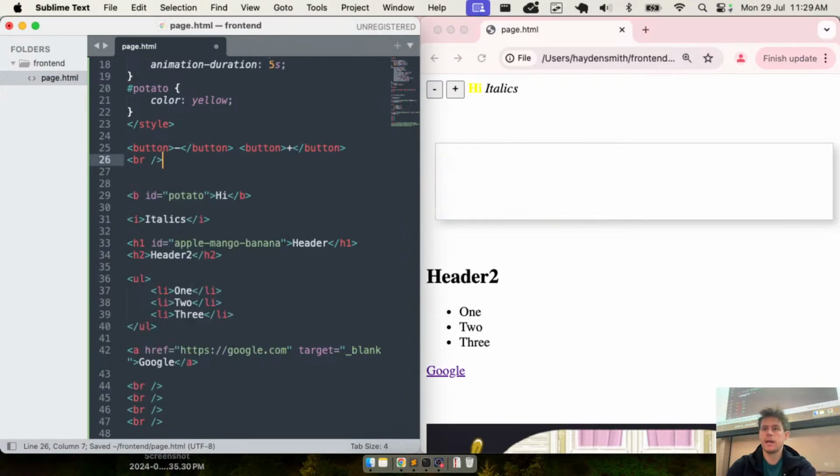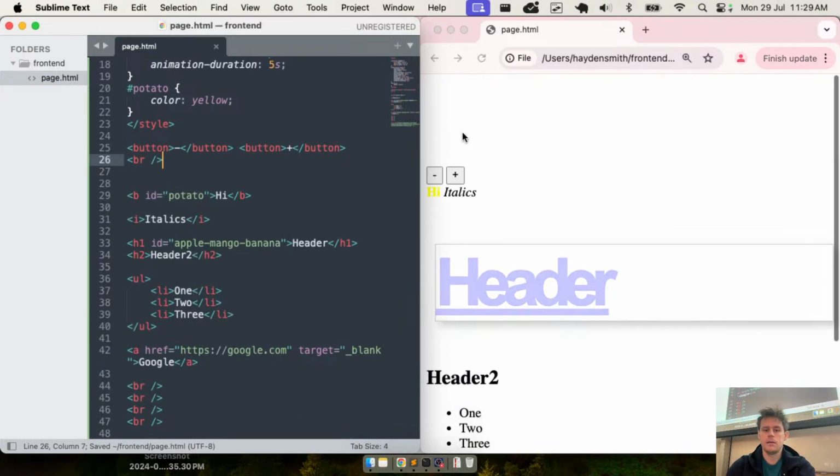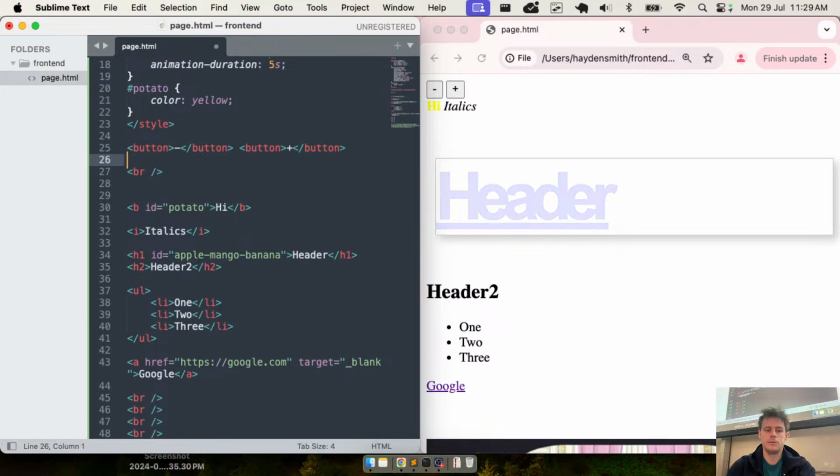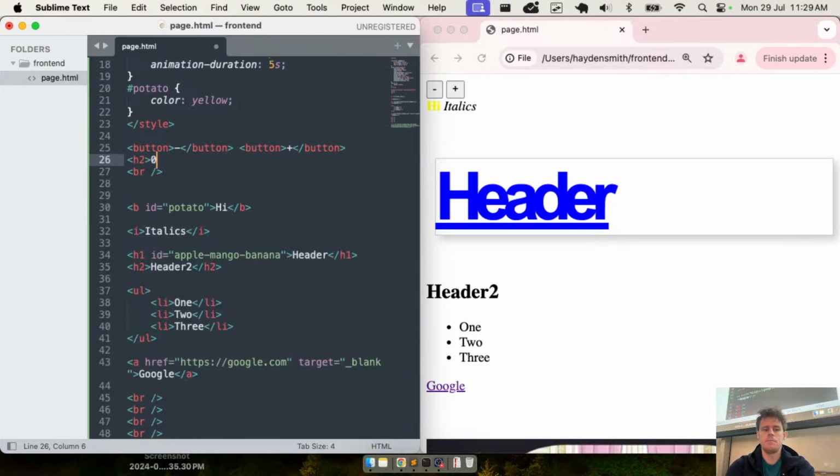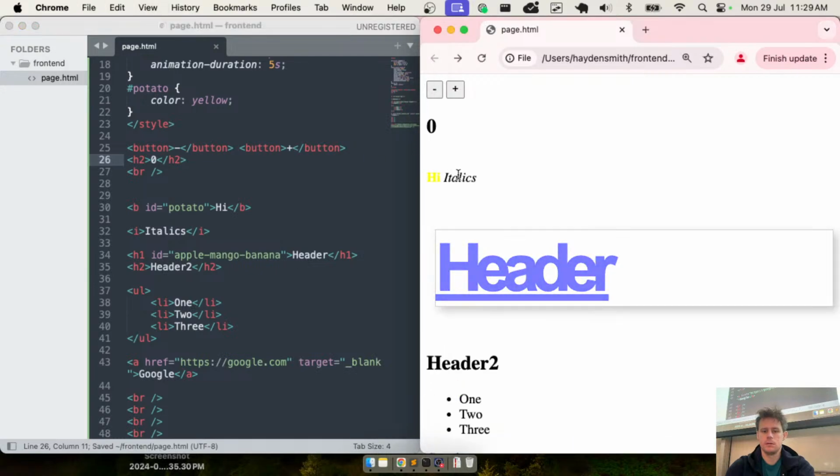Cool. I could make a little line break there. And then I could add a really big piece of text here that's a number, the number 0. Whenever I click that button, I want the number to get bigger, and whenever I click that button, I want the number to get smaller. But right now, nothing happens.